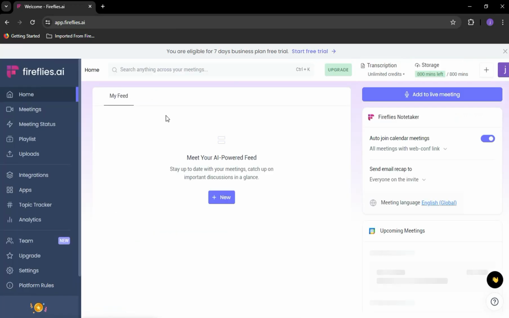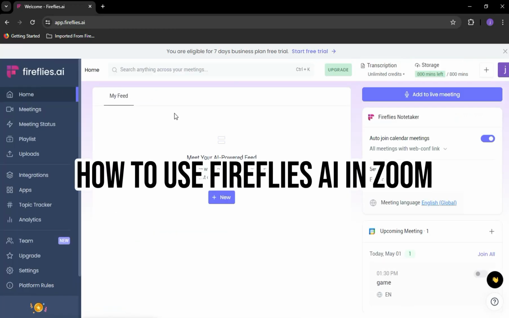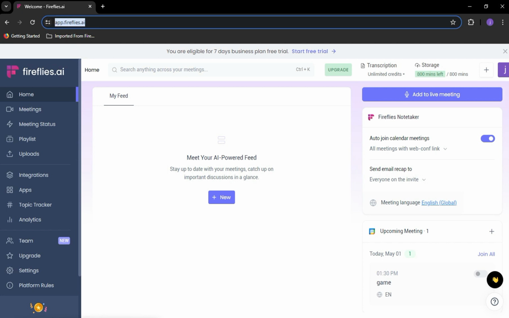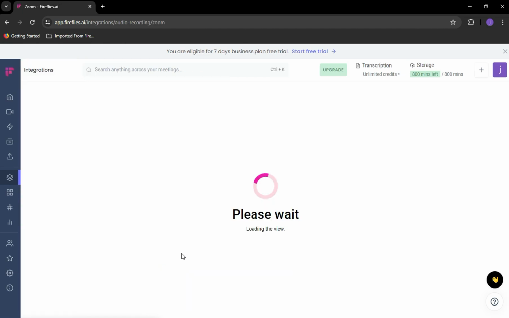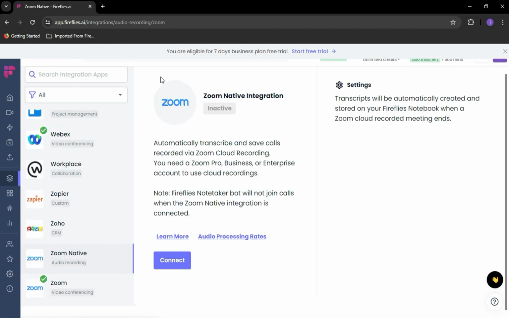In this video, I will show you how to use Fireflies AI in Zoom app. Log into your Fireflies AI account. Go to Integration. Click on Zoom Native and click Connect.